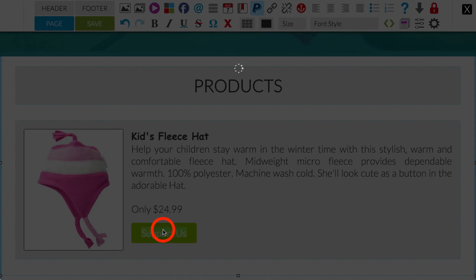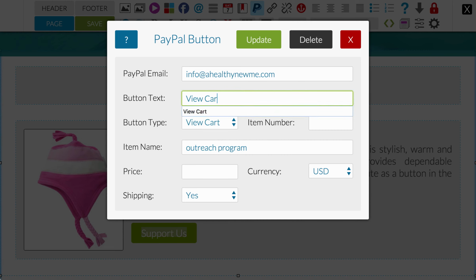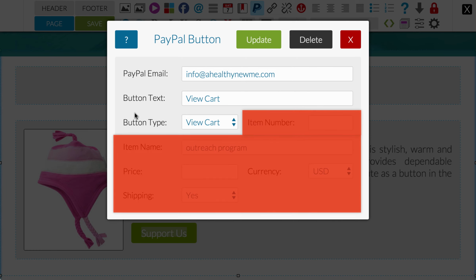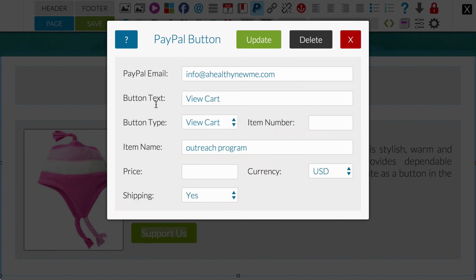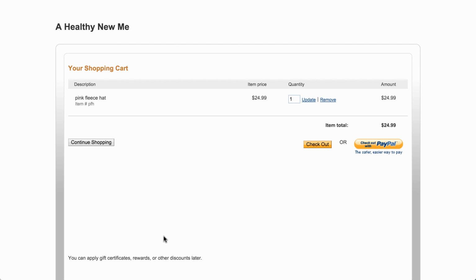And lastly, let's change it to a view cart button. Now with View Cart, none of these matter. They will be left out of the button anyways. Update, turn off edit mode. And now we see that our cart has the one item that we added with the Add to Cart button. And that's about it for PayPal.